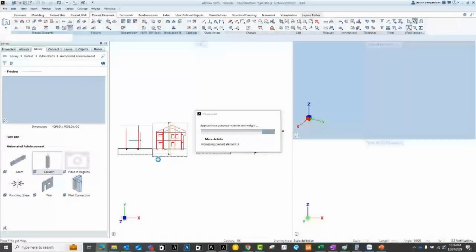Anyway, processing precast elements. Okay. I have about 20 elements there, so it will take some time. But that's how you can define or check your weight calculation and the comparison of your elements. Those are additional features that will be helpful for you during the initial stage of checking your drawings or your model.